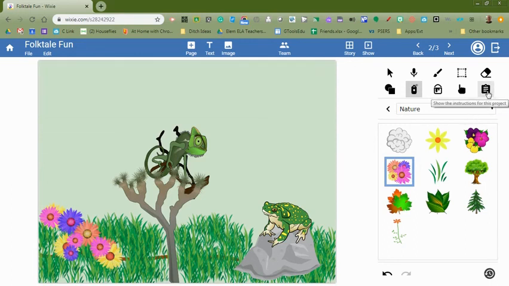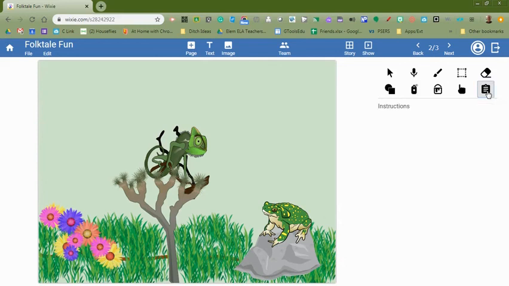And remember, if you needed to review the instructions for the project, you'll find that under this clipboard. If the teacher has given you instructions, they would be here. You could also play the instructions if the teacher has recorded them.